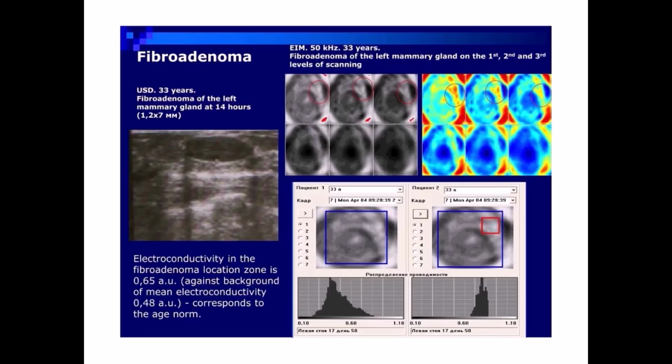Fibroadenoma. EIM 50 kHz, 33 years. Fibroadenoma of the left mammary gland on the first, second and third levels of scanning. Ultrasound, 33 years. Fibroadenoma of the left mammary gland at 14 hours, 127. Electroconductivity in the fibroadenoma location zone is 0.65 AU, against background of mean electroconductivity 0.48 AU, corresponds to the age norm.